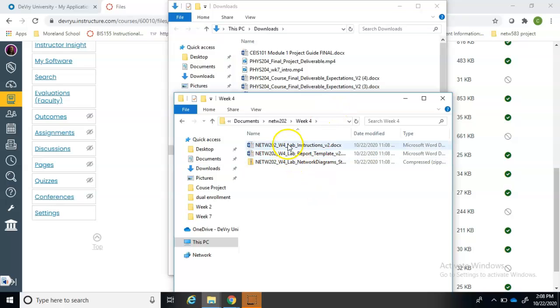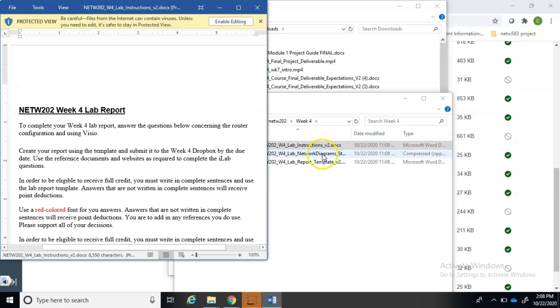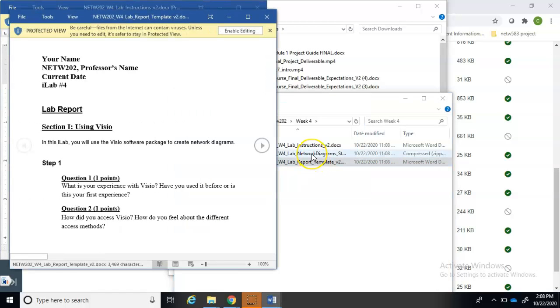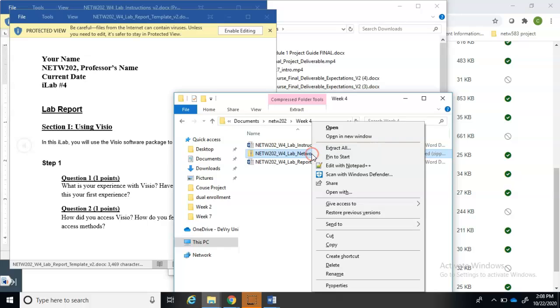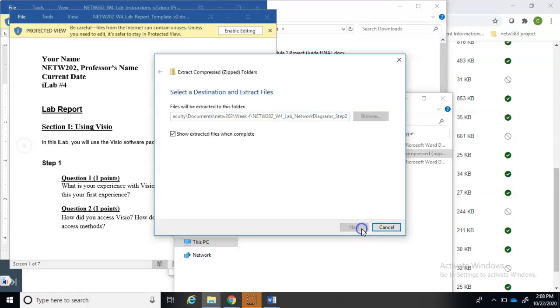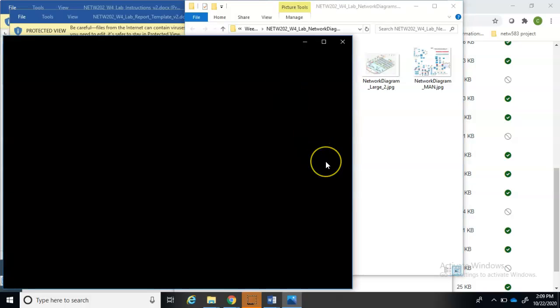All right, so now I've got my instructions. I have my template. All right, in this file here, I'm going to right click on it and say extract all, extract, and it's going to put it in a folder without a zipper on it and bring up these network diagrams. Now, I don't think we're going to be doing any this sophisticated, but it can give you an idea of where we're going to go eventually.